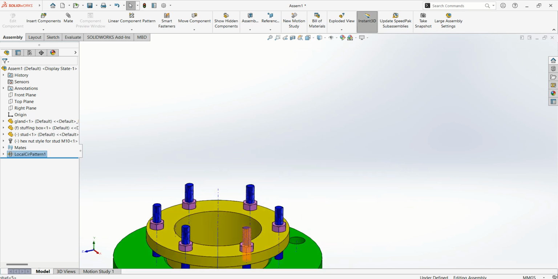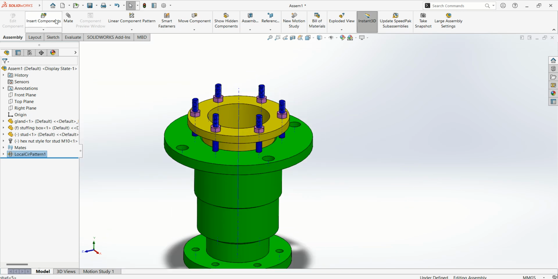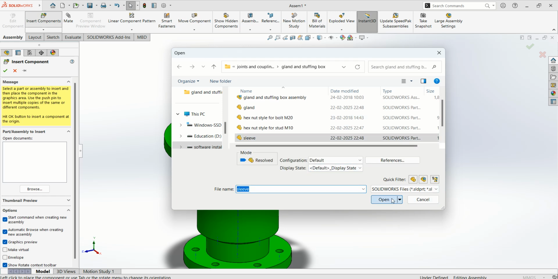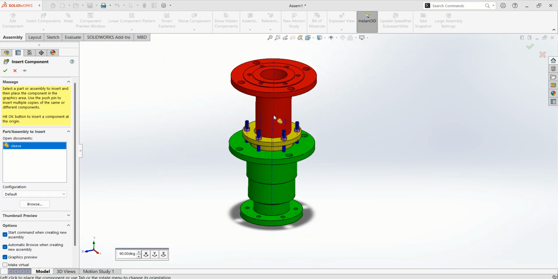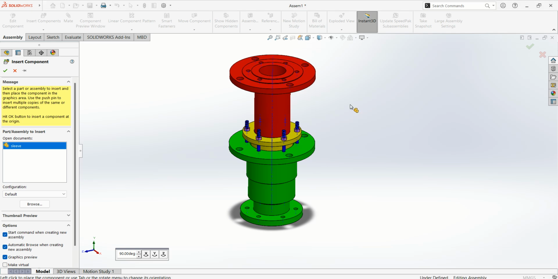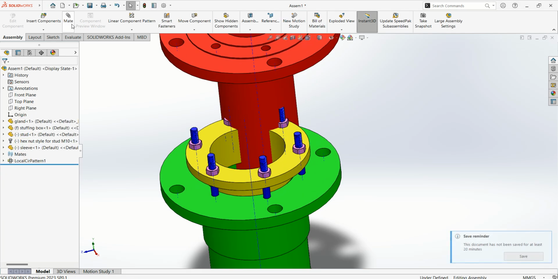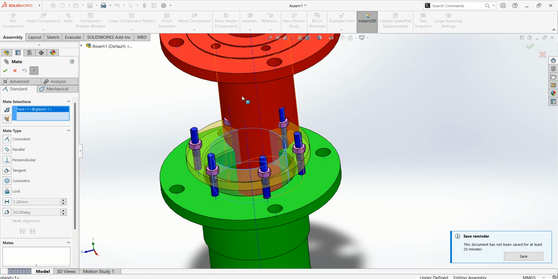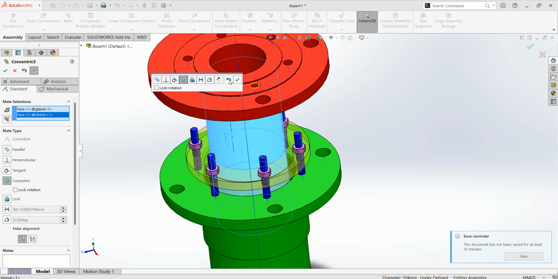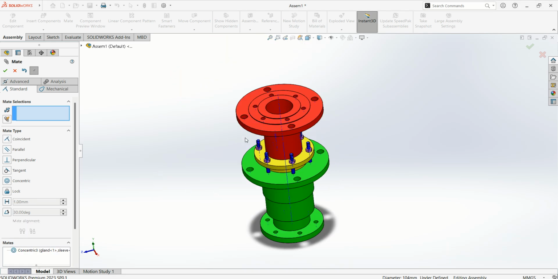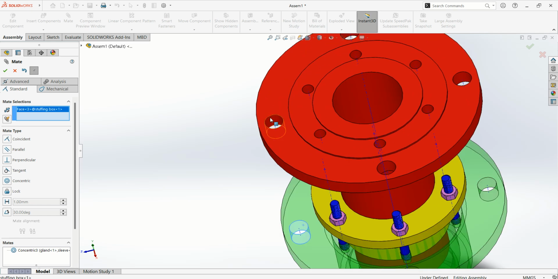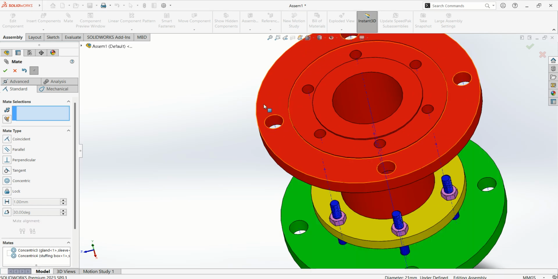Now I'm going to bring in the sleeve. Insert component, sleeve. This is the sleeve. Again go to the mate. Select this one and this one, and this hole should match with this hole. Concentric.